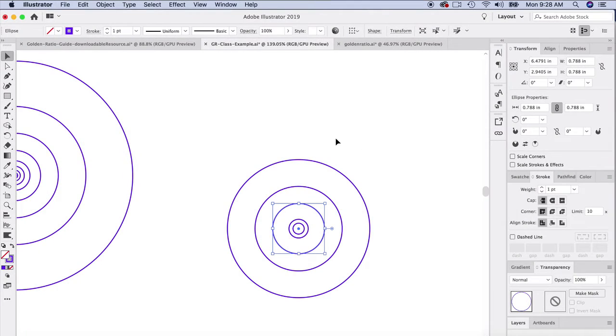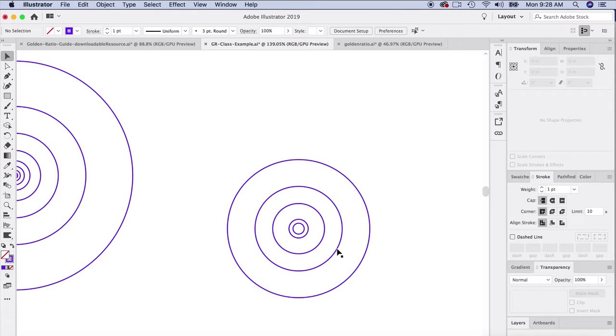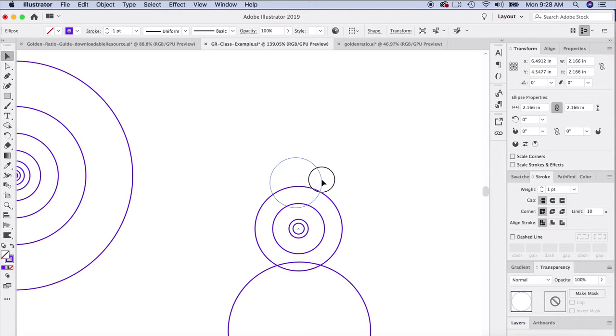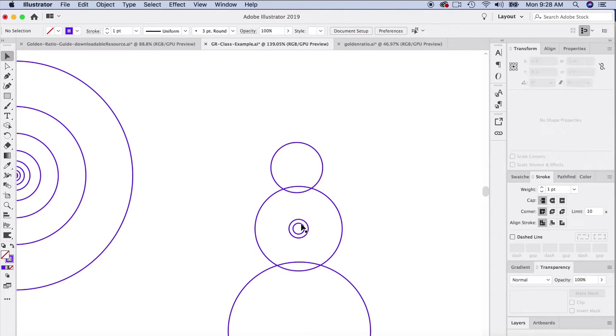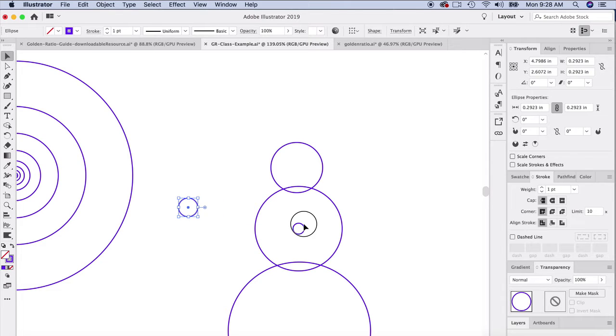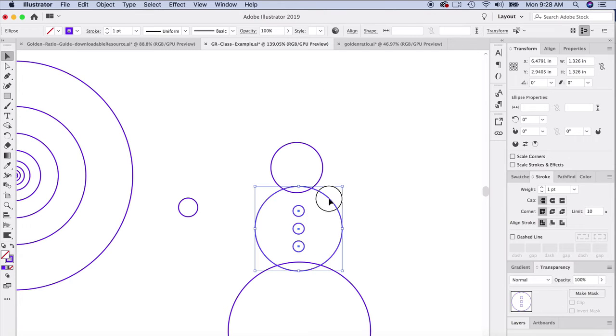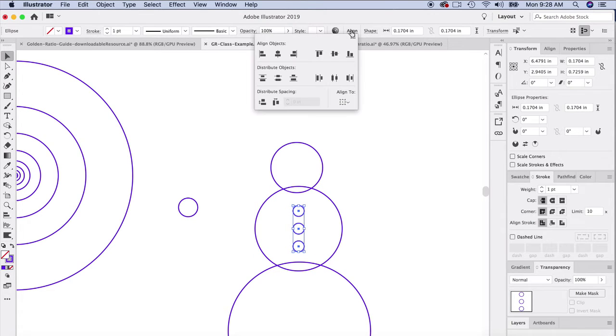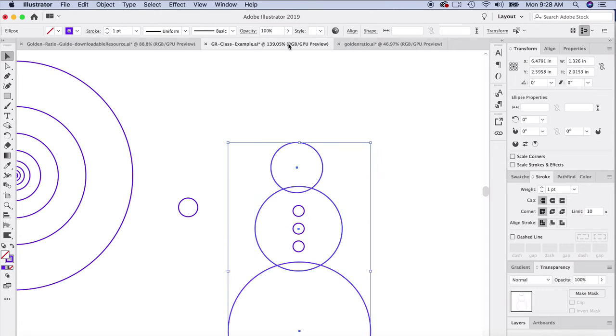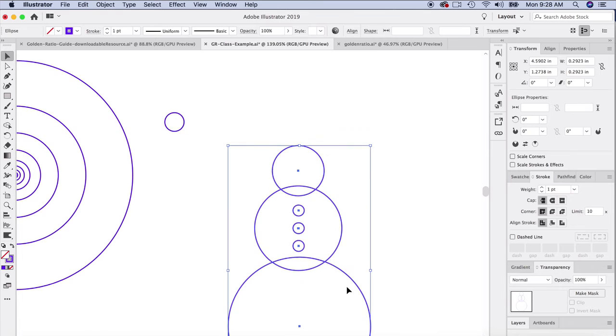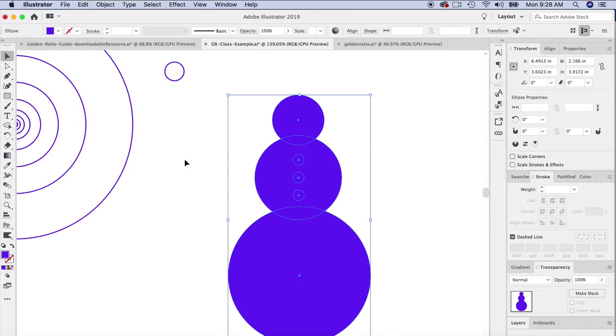So just for another example, let's say I just copied and pasted this set of circles, and let's create a little snowman. So this will be the bottom of the snowman, and we can overlap if we wanted to. Okay, these can be the buttons. So I'm just going to hold down Option. This is a Golden Ratio snowman, just to show you how I use the Shape Builder tool to quickly cut and subtract objects. I'm just going to align all that. Align my circles.